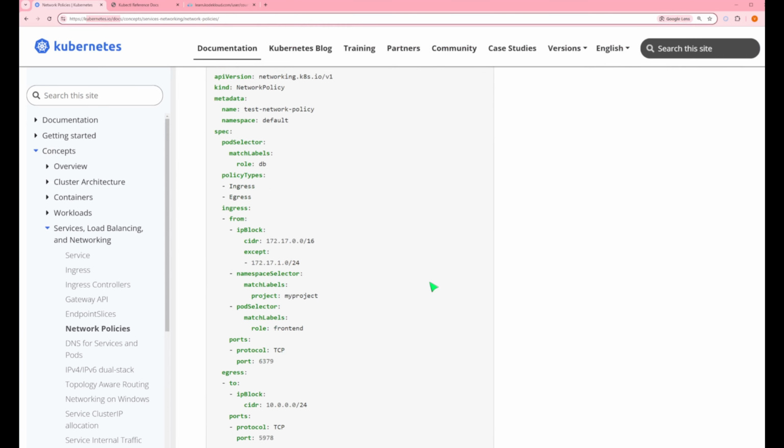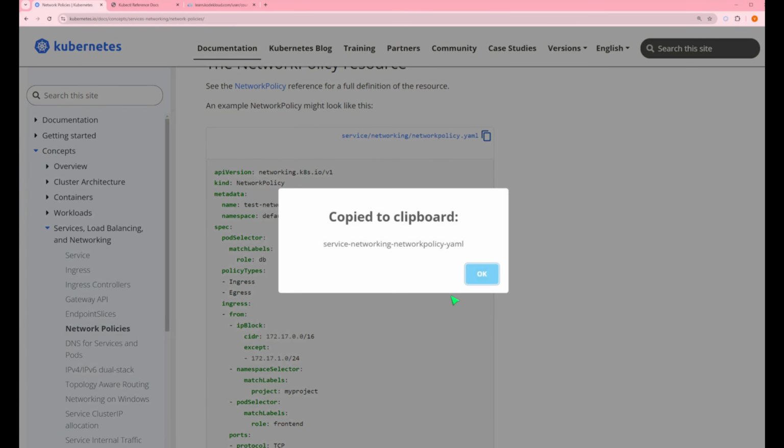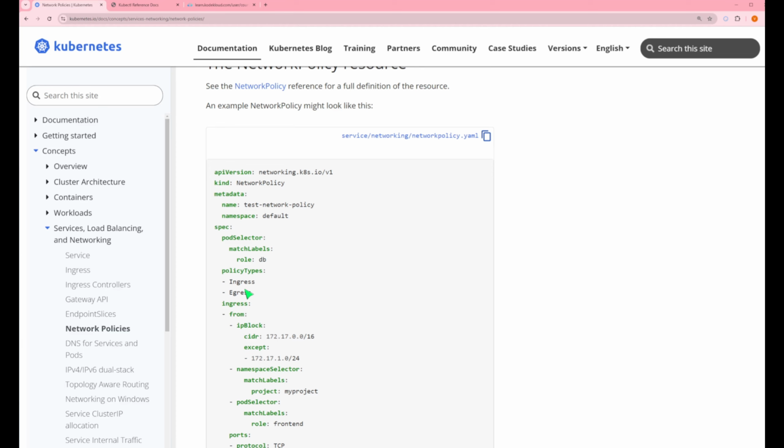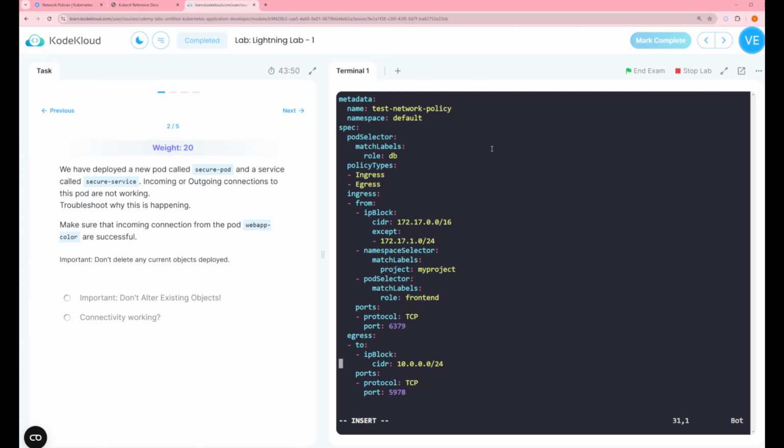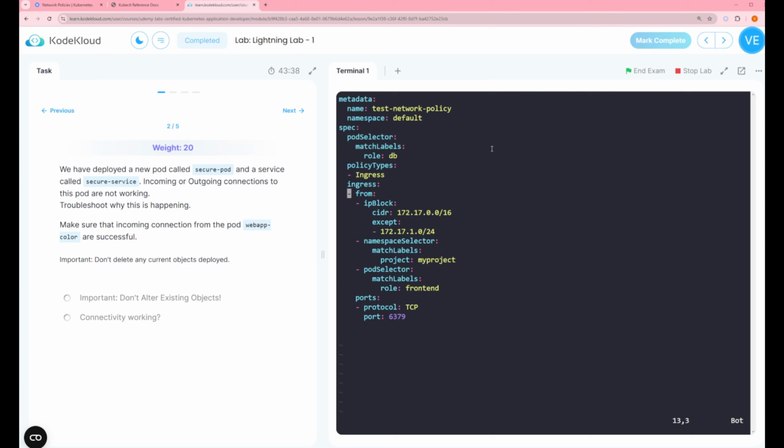Okay, I'm copying the entire one. Let me repeat again. This one has both policy types, ingress and egress, but we don't need egress here because the question is all about creating a network policy for the incoming traffic from this pod to the secure pod. So I'm deleting the unwanted egress, which is not needed, and I don't need the egress policy type. Okay, the port is 80, which we have already seen, so change it to 80.